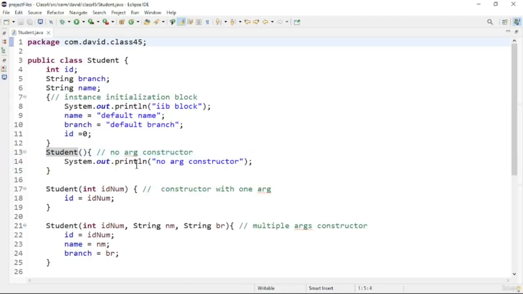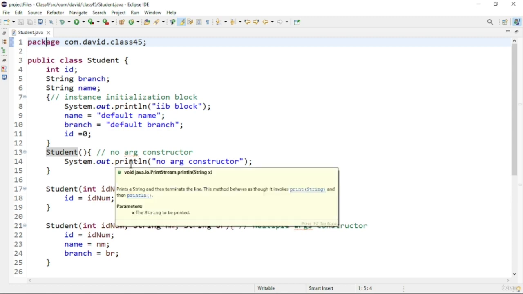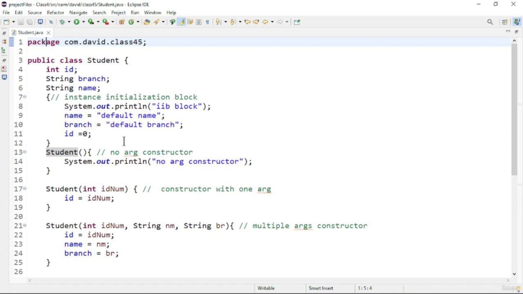Now let us see a program based on IABs in Java. IAB, instance initialization blocks, are used to initialize particular instances, and when we create an object, we can initialize those objects using the IAB block. Here I have created a student object with three fields: ID, name, and branch. And I'm using the initialization block to print a message and initialize the variables.